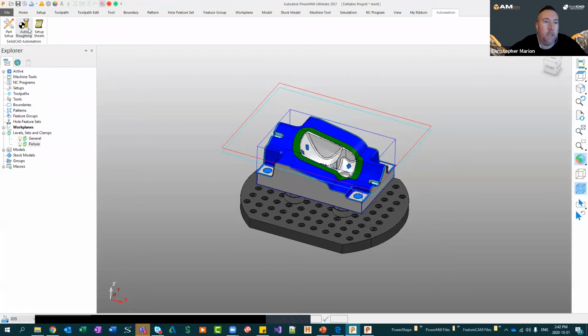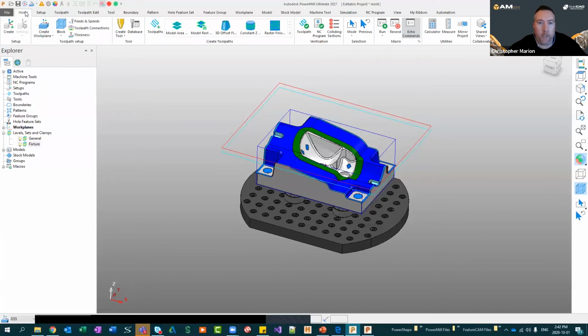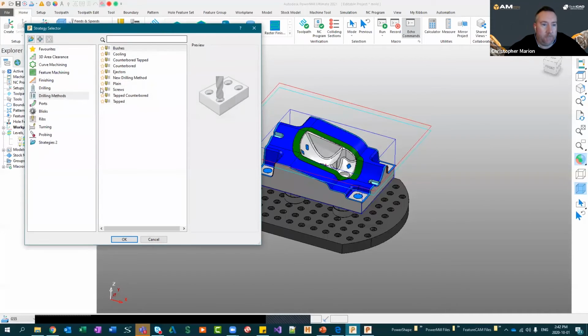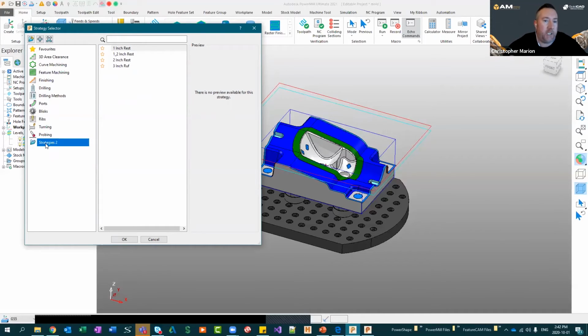Now, what does this mean? Well, I'm going to just jump back into the Home tab real quick. And if I go into the toolpath strategy selector, down the left-hand side here, in this folder, I've got 4 strategies that I use for roughing all the time. At the very beginning in my PowerPoint, I explained that you can save templates. This is basically what we've done. So if I click on this 3-inch rough and hit OK, I'm just going to bring this in. There's no automation here. I'm just bringing in this toolpath strategy that I saved.